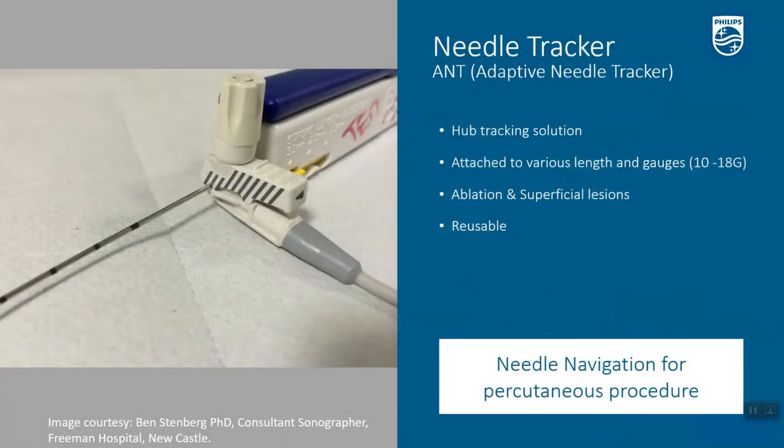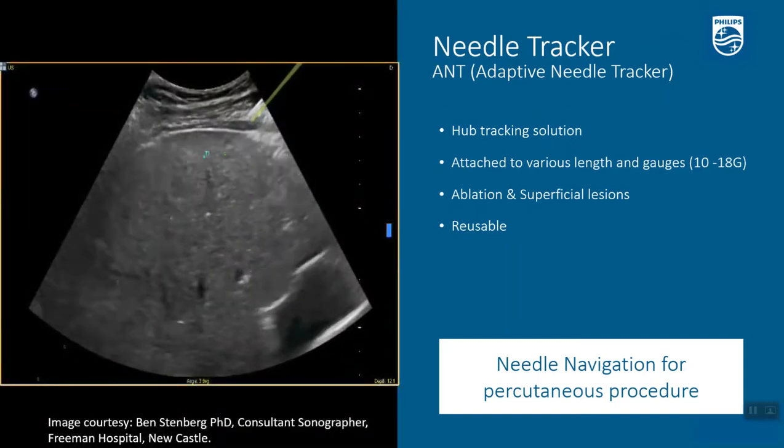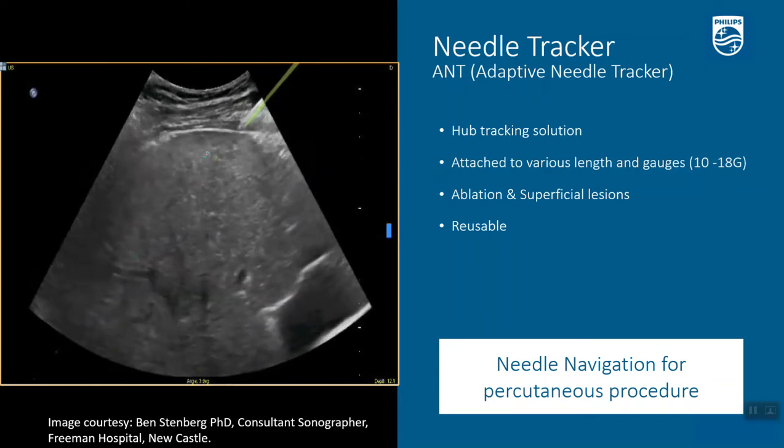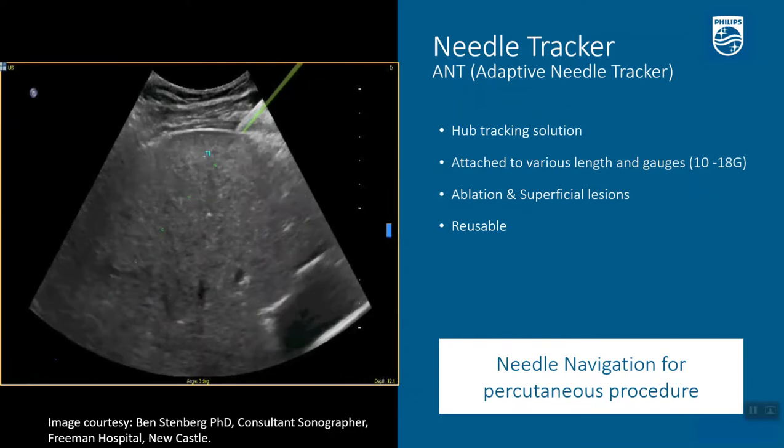For advanced needle navigation, we have the reusable adaptive needle tracker. It is a hub tracking solution and is compatible with biopsy and ablation devices from 10 to 18 gauge. You can use ANT for ablation procedures and for superficial lesion biopsies.